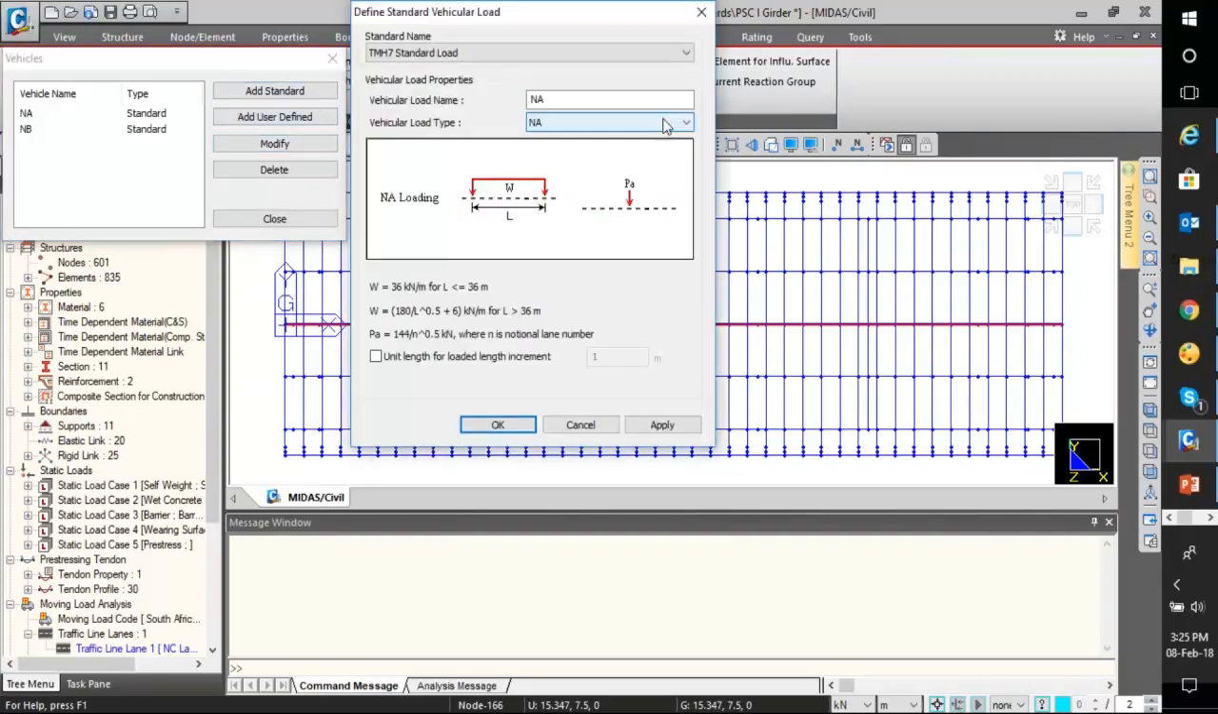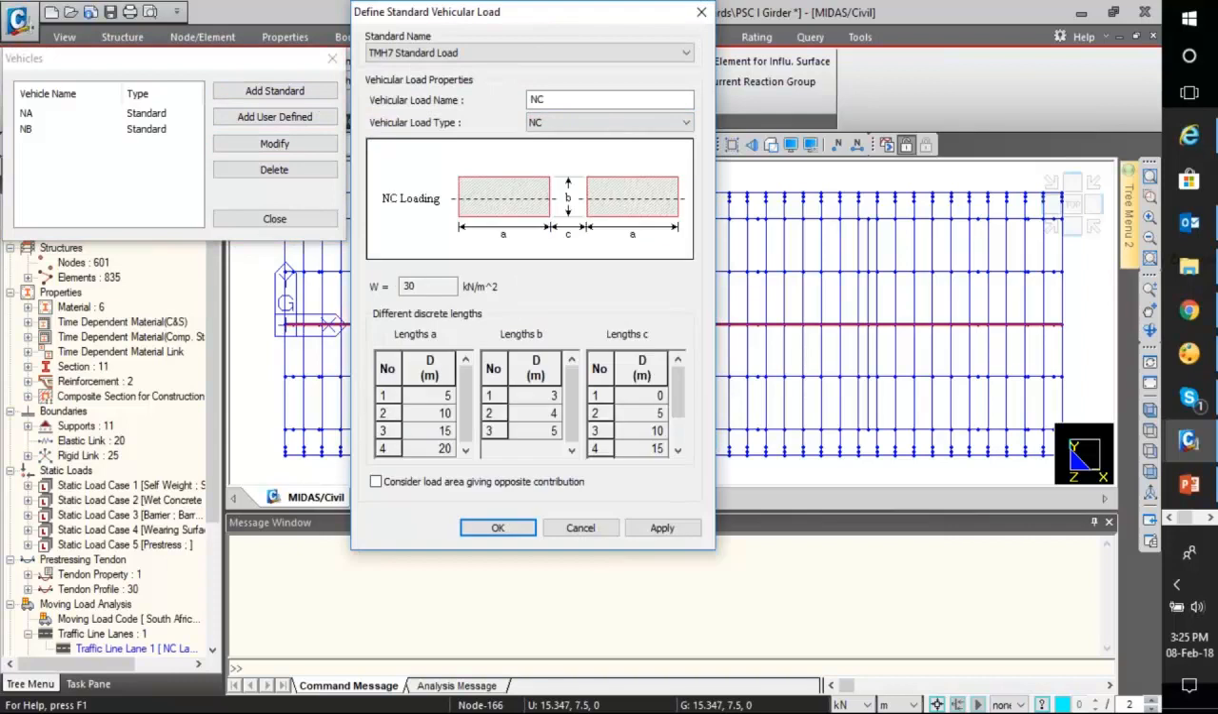And NC. For NC the code says that whether the opposite contribution or the relieving effect is to be considered or not, so you could consider that by checking on or off this option.